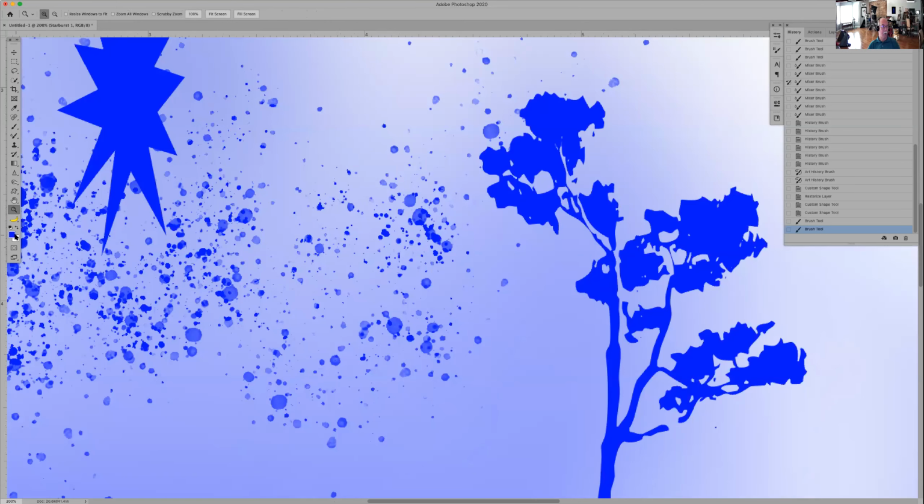Down below, you have the colors. So D for default, X to exchange them, quick mask tool, Q for quick mask. And last but not least, the one I skipped over, which is the healing brush. You have the spot healing brush, the healing brush, patch tool, content aware move tool, and the red eye tool. Don't even bother using the red eye tool. It sucks.